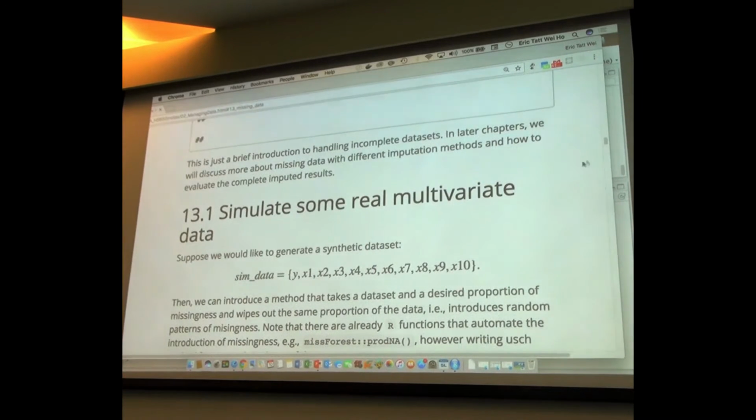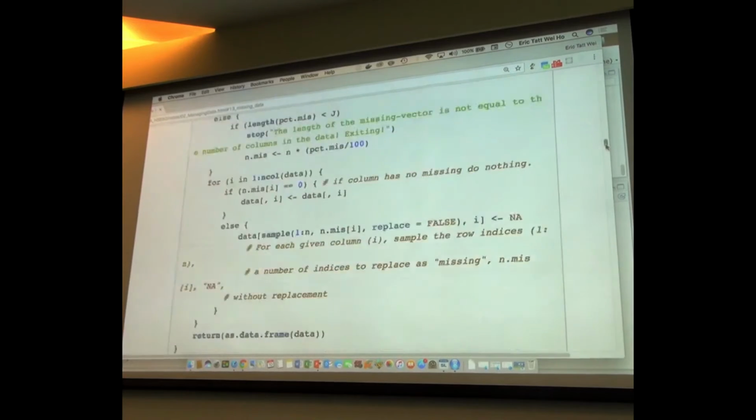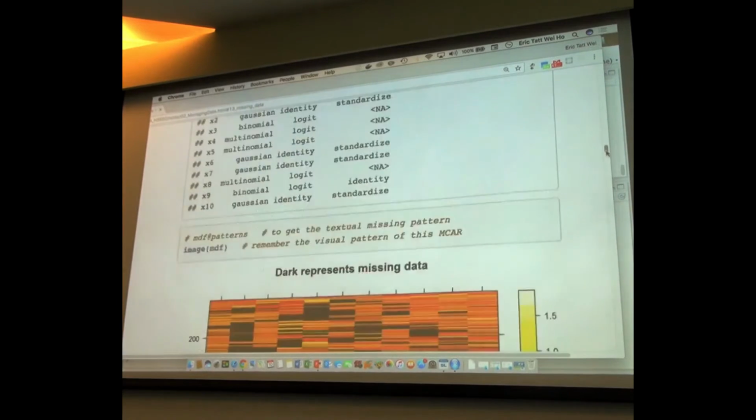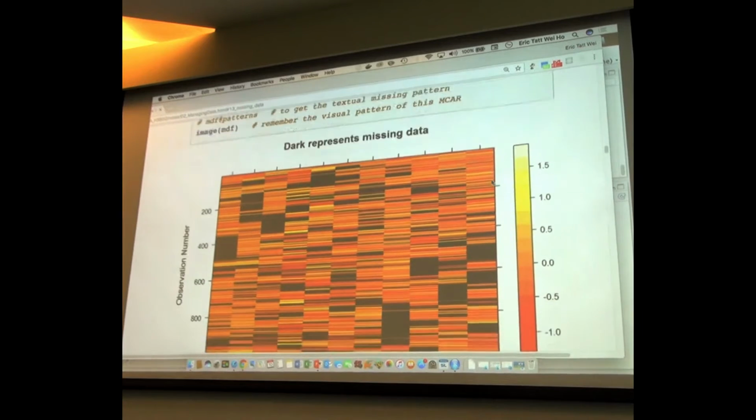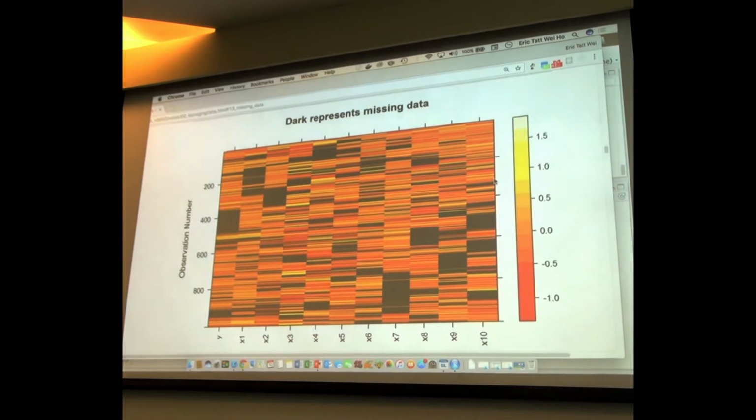This is simulation of multivariate data. Let me skip over that. We looked at some simulation already. Okay, so when you deal with missing data, you should always plot the missing data plot.